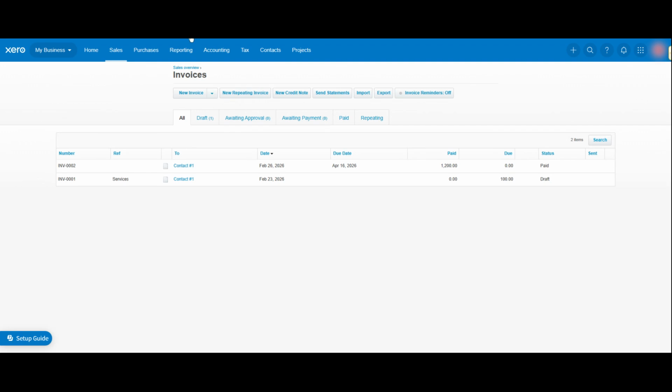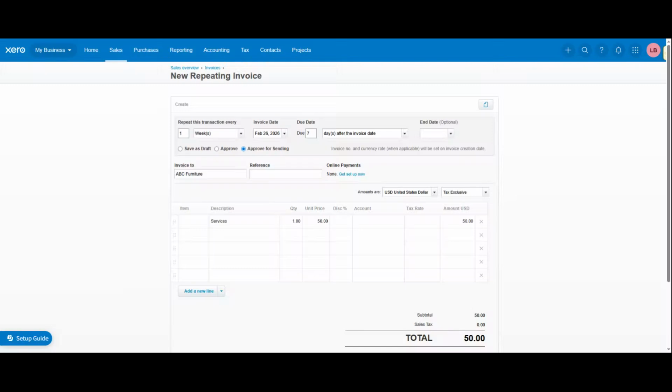You'll now see the Repeating Invoice Setup screen. This is where the important configuration happens. At the top, you'll need to set the schedule. Choose how often the invoice should repeat. For example, if you bill clients monthly, set it to repeat this transaction every 1 month. You can also choose weekly if needed.